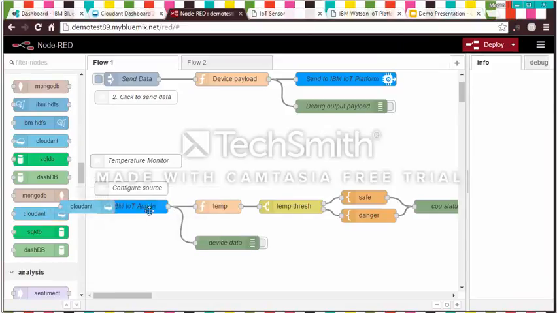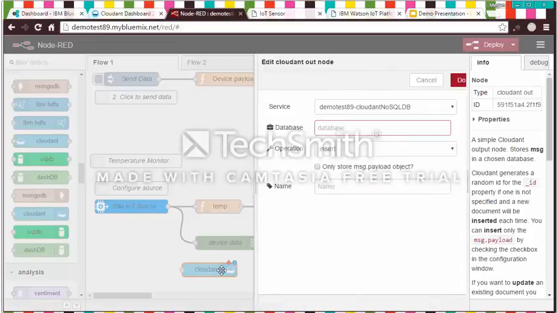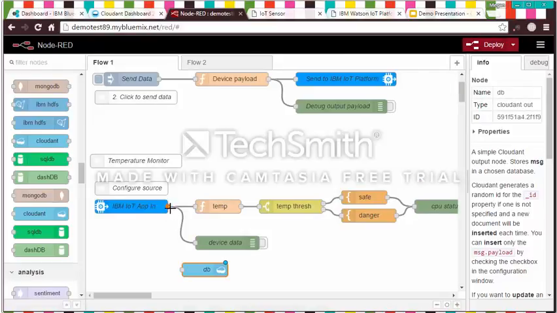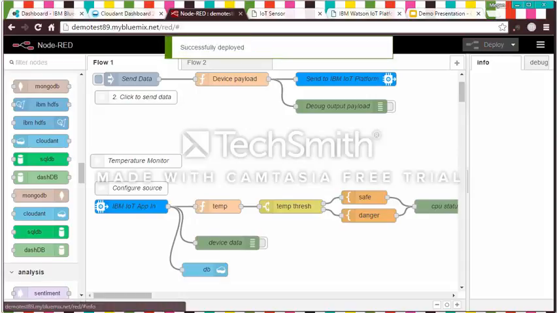Now we're going to create our database by dragging and dropping the Cloudant device here, and we're going to configure it. We're going to name the database Sensor Demo, and then the name is just going to be DB because that's the name that it will be in the Node-RED flowchart. Click Done. We're going to connect it so that all the data that flows through the device is now going to the database. And then we're going to hit Deploy.